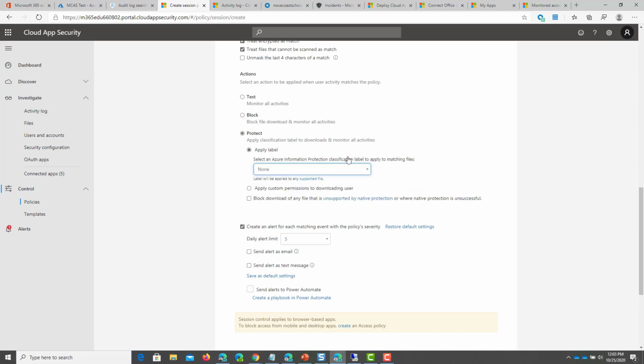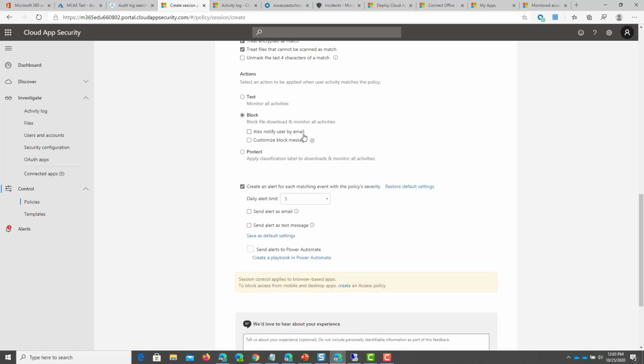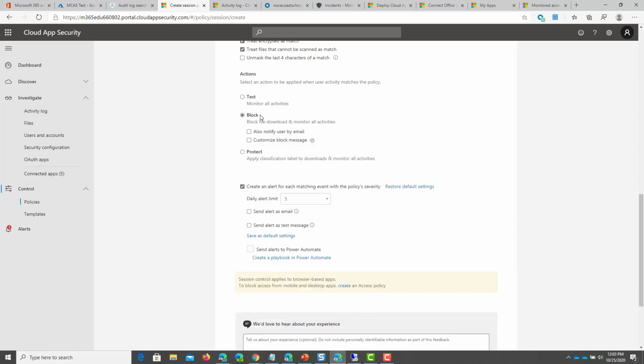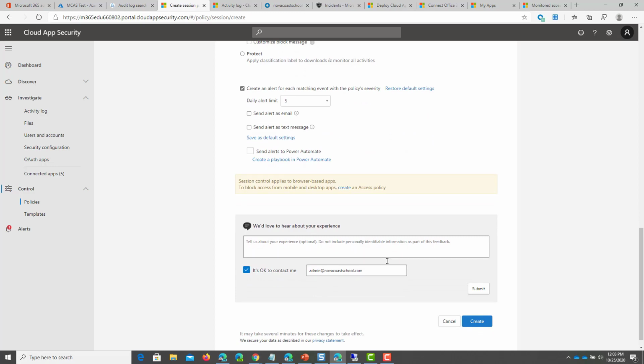You can apply classification labels here if you really wanted to. You can then have them download them still, but they will also then have the additional protections from AIP on there. And this is, again, getting super granular on all the things that you might want to be able to do, but you may just want to block them from doing that activity and give them a custom message, which is probably the most straightforward way you could do it. So definitely lots of options. And again, you can get alerts, you can get emails, you can send it to a playbook, Power Automate.